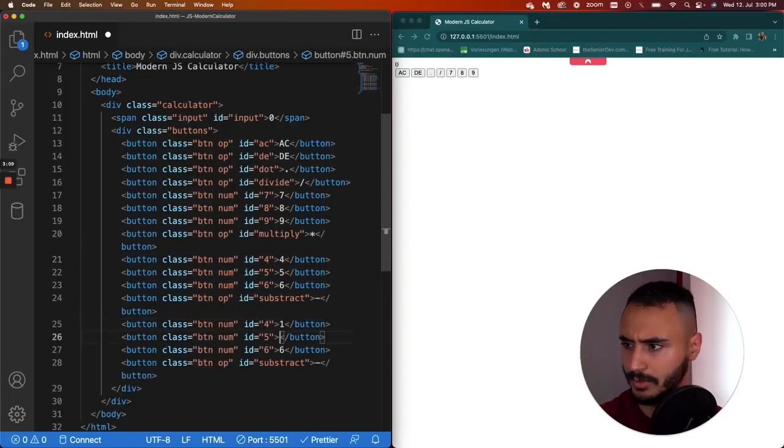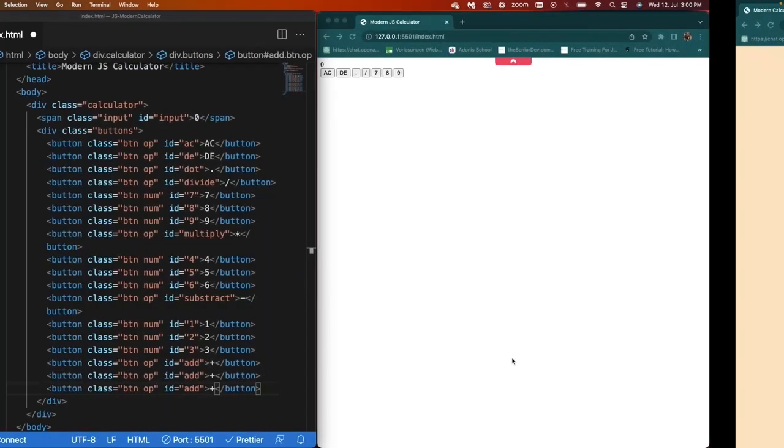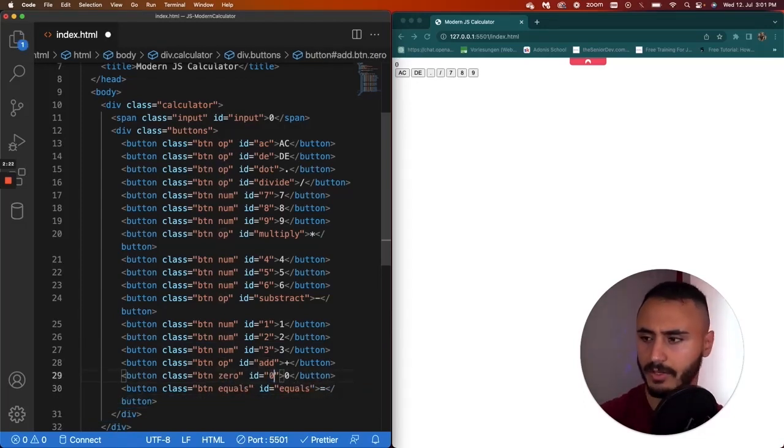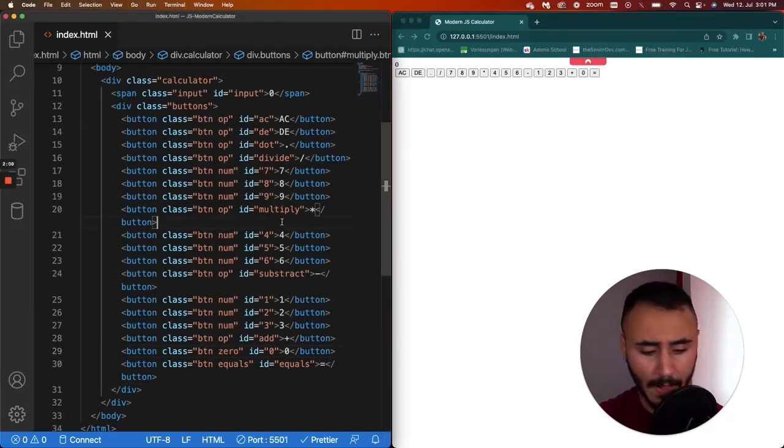So 1, 2 and 3. Then we got 1, 2 and 3. Then we got the plus with ID add. Then we got the 0 and the equal. So this is 0, this is equal. So this will be equals. Then we got the 0. Nice. The ID would be 0. Oh, we need to refresh. So let me refresh the port since it's not refreshing automatically.